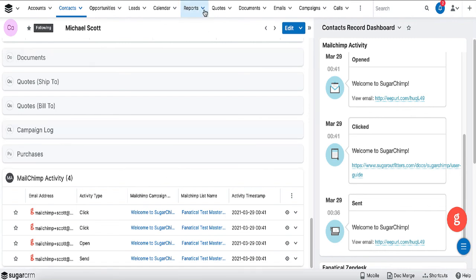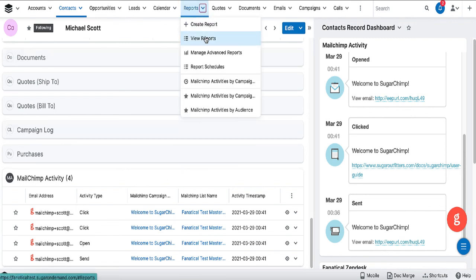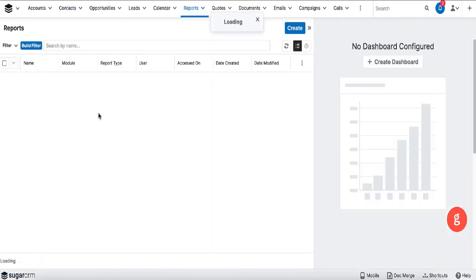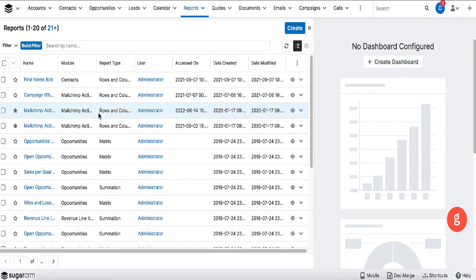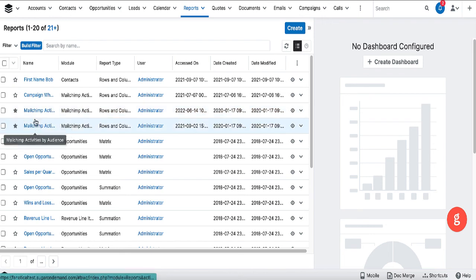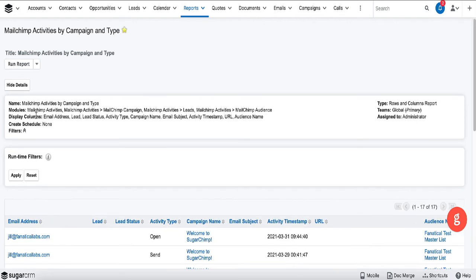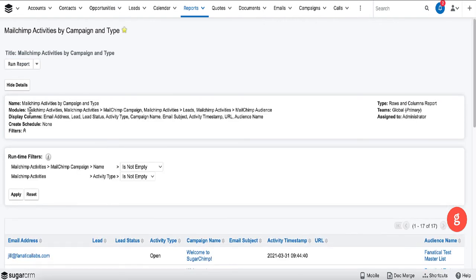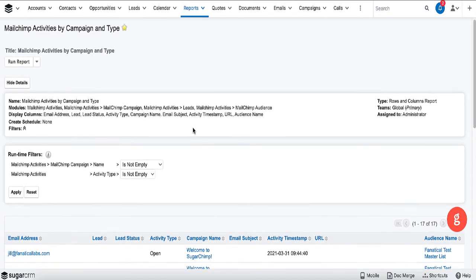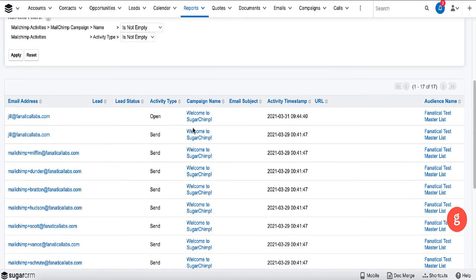But what's really helpful for this is that because we are syncing the data, you can then use it in your reports. The MailChimp Activities module is a reportable module where you can pull data. When you install your integration, we actually create two reports just to get you started. But you can use that module to provide other reporting data. So if you wanted to pull a report of everybody who clicked a specific link, you could do that using the reporting tools.